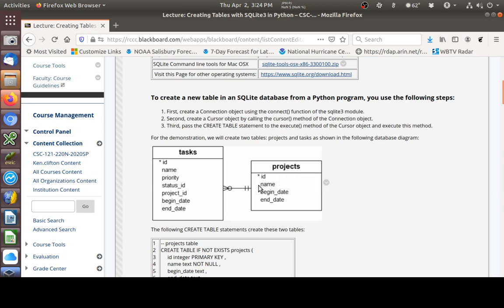So we could have another project that was, let's say, change the wipers on the car, and the first task associated with that might be to purchase new wiper blades, and then the second task might be remove the old wipers, and the third task might be install the wipers. So you see how we had multiple tasks for that project to change the wiper blades on the car.